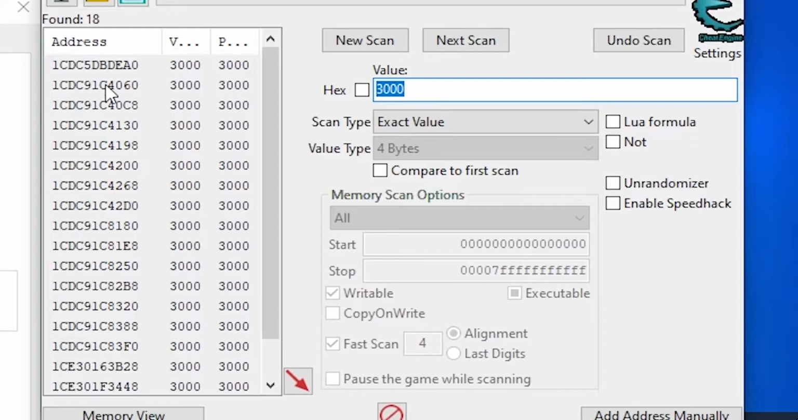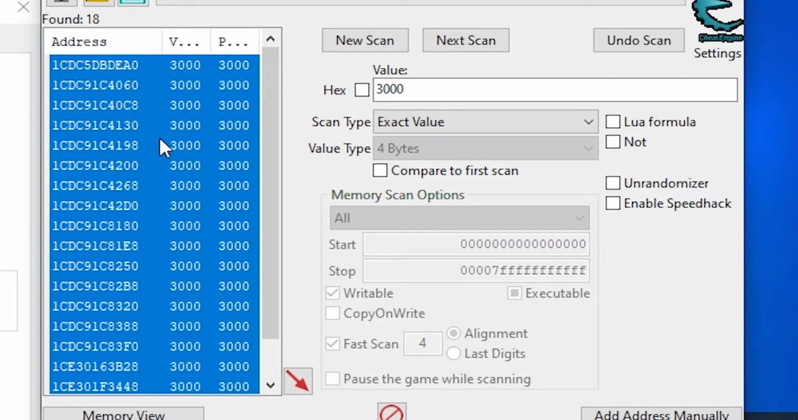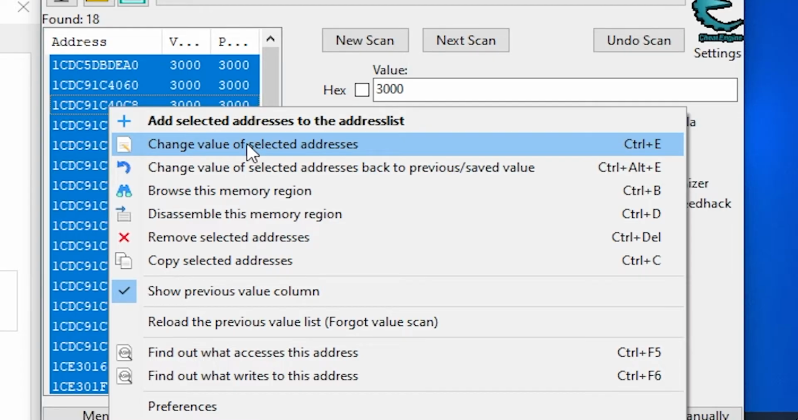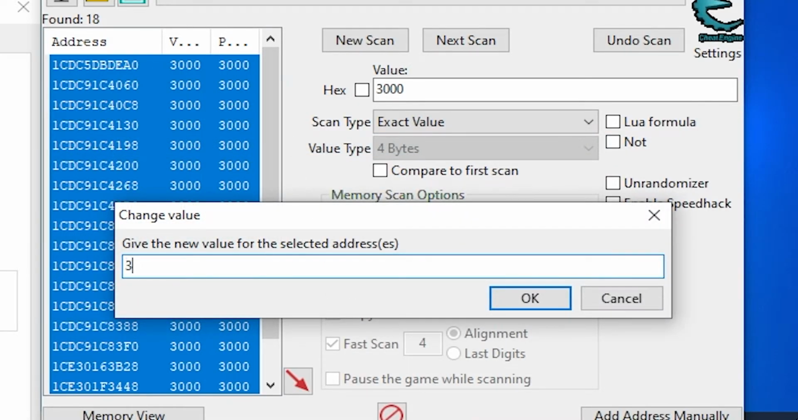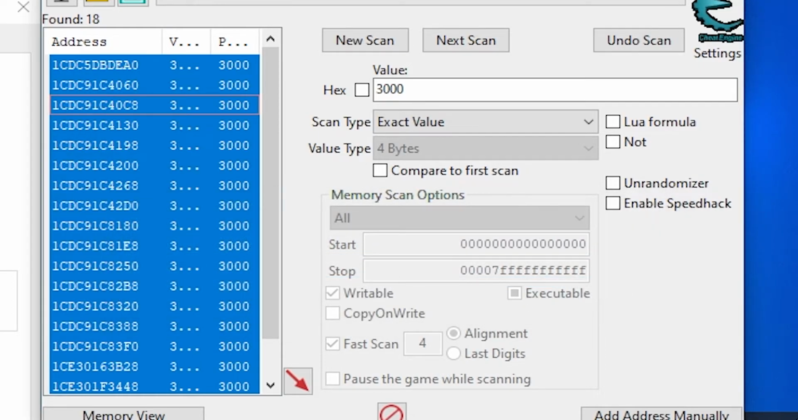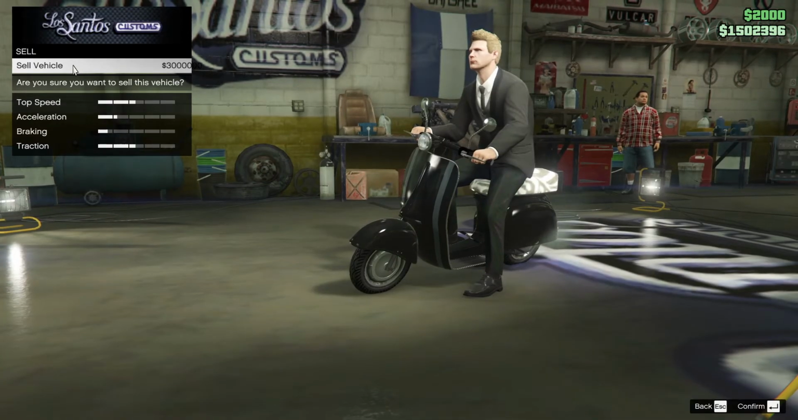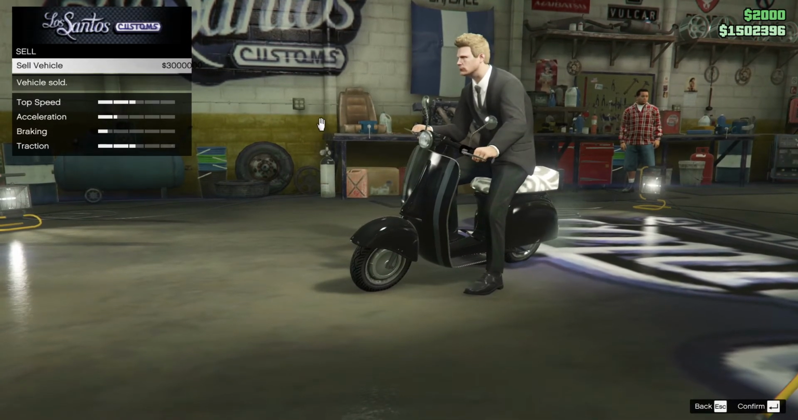Okay, that's new scan. You choose everything here. You press the top one there, and then you hold shift and click the bottom. Last one. Right click, and then this white one, change value, and then 3 million. See? 3 million. Easy peasy.